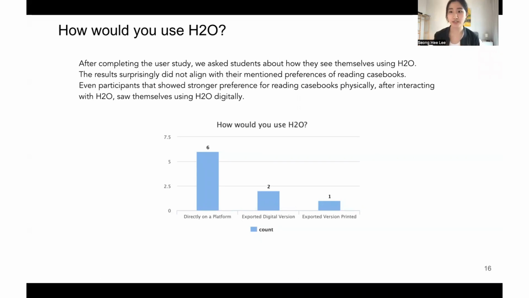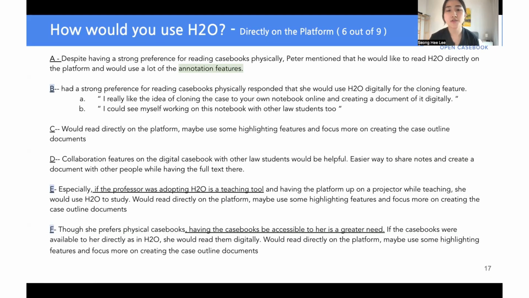After interacting with H2O in the virtual interview, we asked students how they saw themselves using H2O. A majority of the students responded they saw themselves using H2O directly on the platform. For the students who saw themselves reading H2O directly on the platform, if the professor was adopting H2O as a teaching tool, it would be easier for them to annotate, highlight, and refer back to the direct notes that the professor made on the casebook. She mentioned that making casebooks accessible and affordable was a greater need for her than to have a physical casebook.